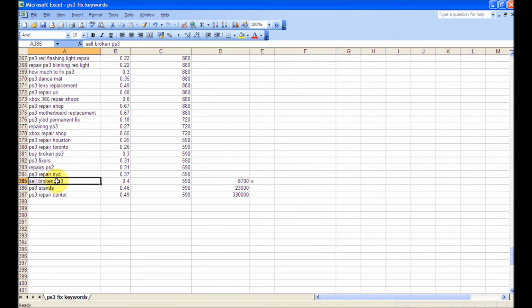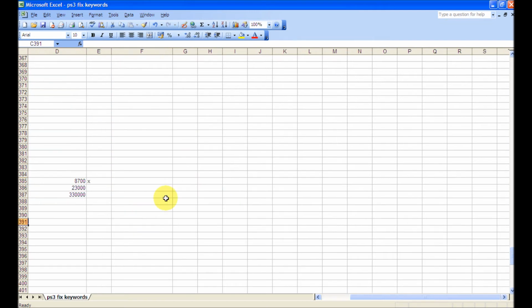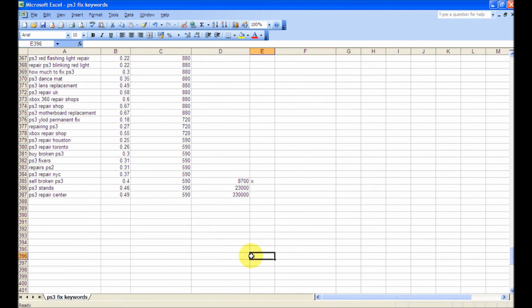Imagine that we write an article called sell broken PS3. In the article we embed the keyword sell broken PS3 and just give people the information that they don't have to sell the PS3 if it's broken. Some people might be wanting to sell it because they want to sell it. Some people might be trying to sell it because it's broken and they don't realise that they can fix it. So we're going to point them towards that guide, maybe using this keyword.